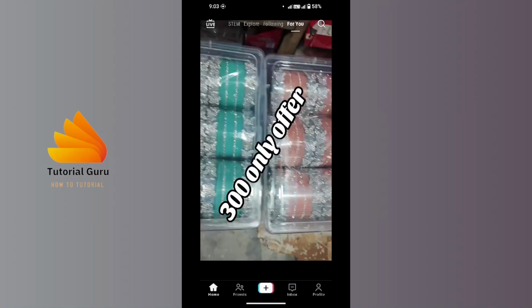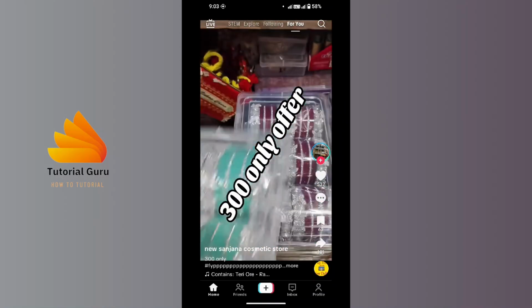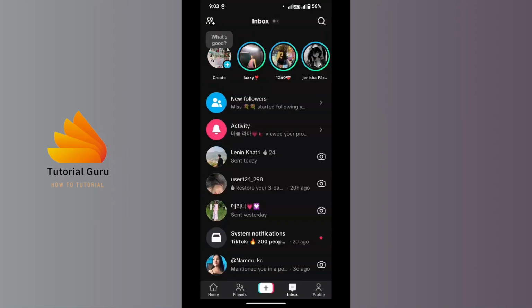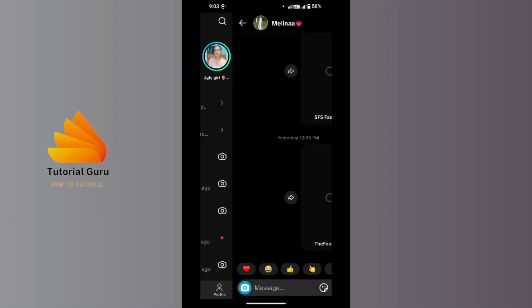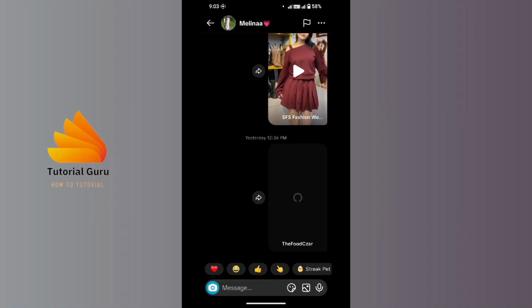On the bottom menu, tap on Inbox. This is where all your TikTok messages and notifications appear. In the top right corner, tap the paper and pen icon to start a new message. Normally, this is where you select one person to chat with.